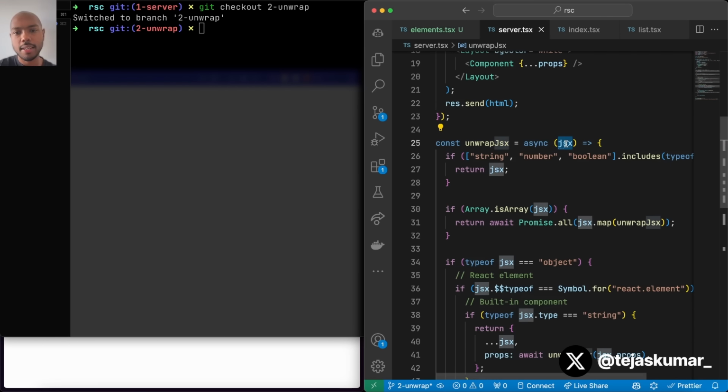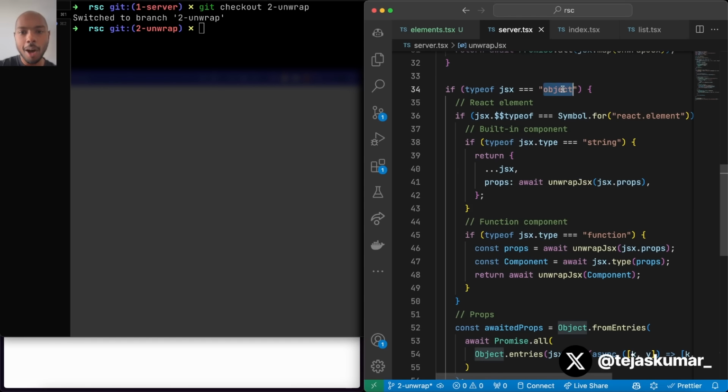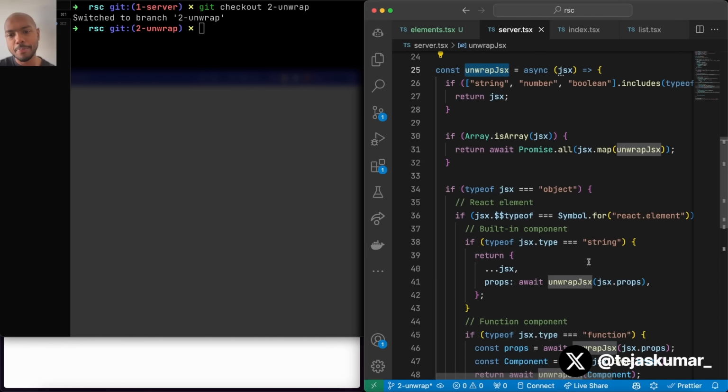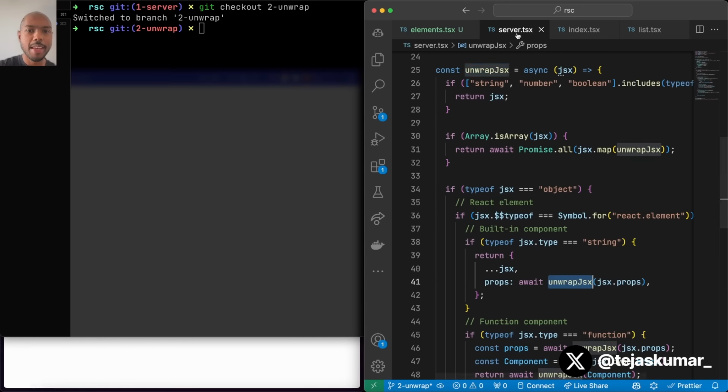So we look at JSX. And as we mentioned, JSX can be a string or a number or a Boolean. And if it is, we just return it as is. If it's an array, like a fragment, we recursively find anything async, await it, but return the awaited values. If it's an object, if that object is a React element, then if its type is a string, that is, it's a built-in component, then if its props are async, we await the props by recursively calling unwrap on the props. This is because you can have props where children are an async function. So we want to make sure that we await those.